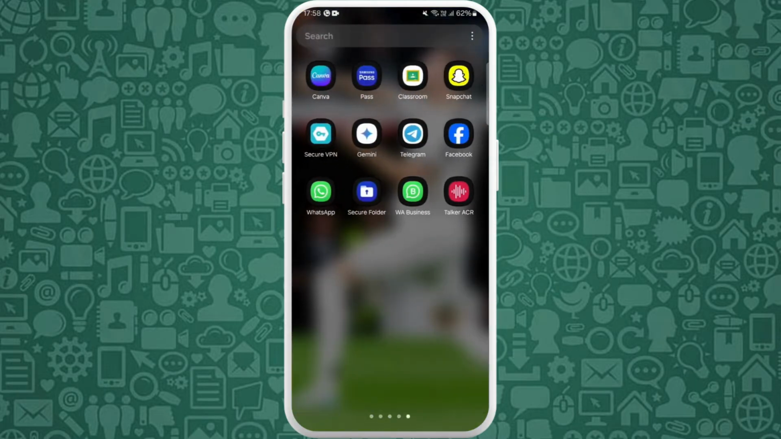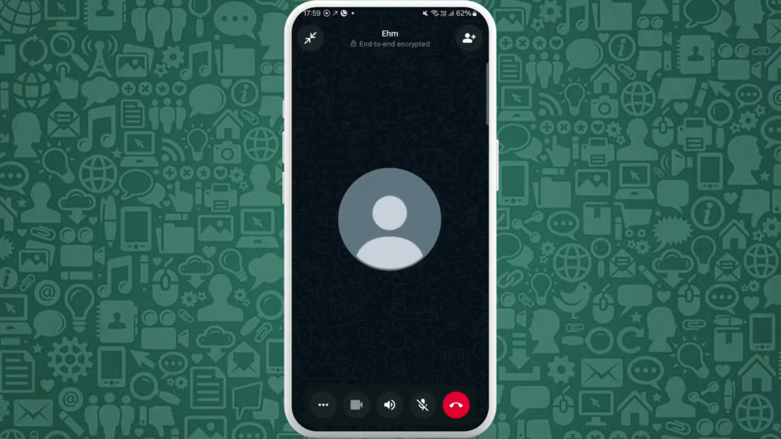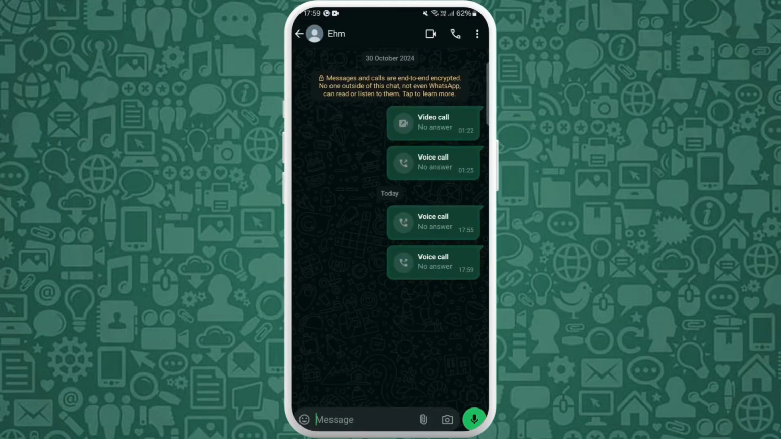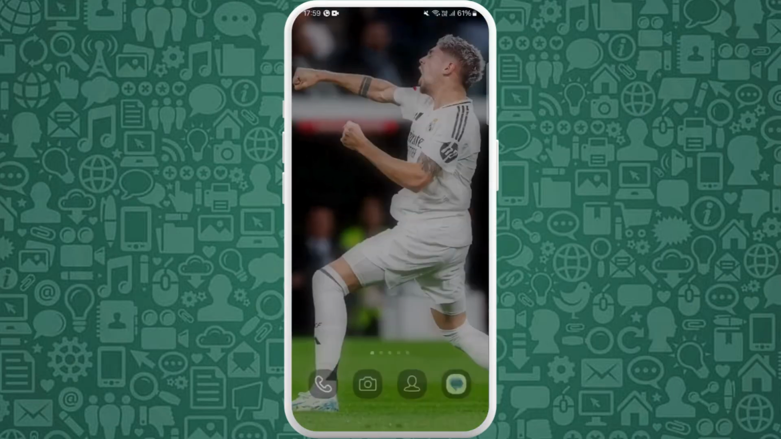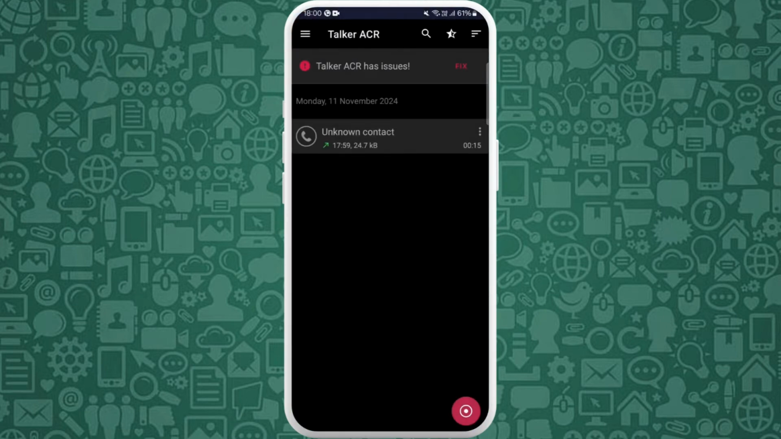Now, whenever you call on WhatsApp, let's say if I place a call to this app, as you just saw that, the call will be automatically recorded by the app whenever you have any calls on WhatsApp. So in order to find the recordings, you can go to the app and here you can see the call has been recorded. We'll just record the voice call for you.